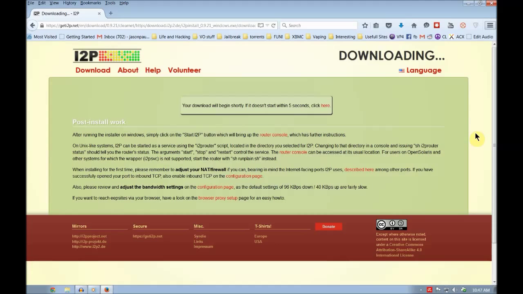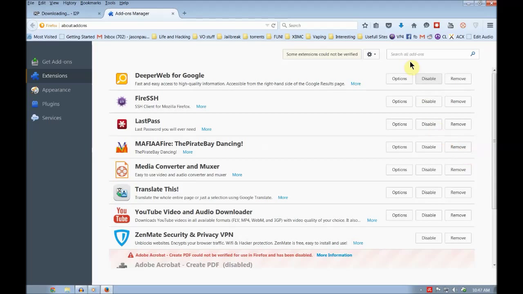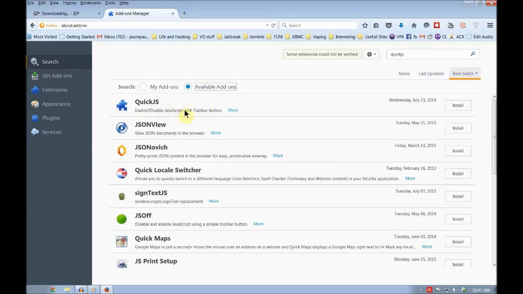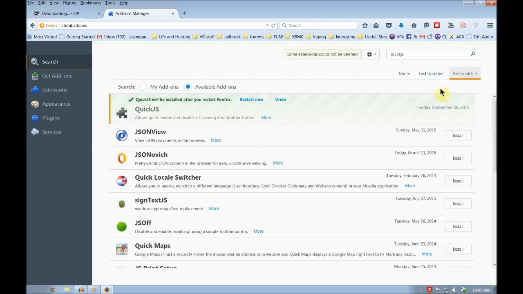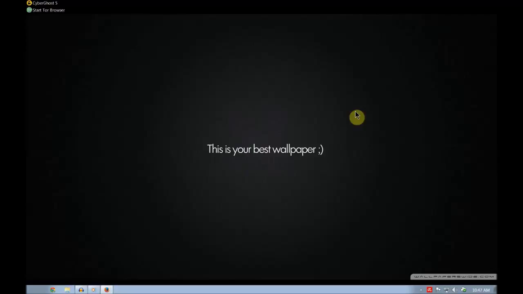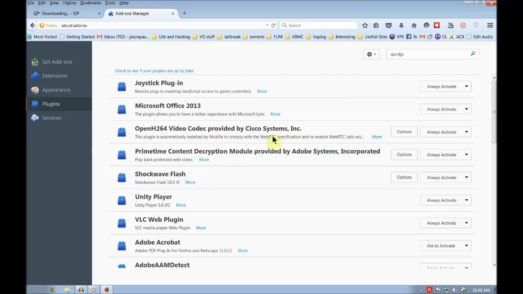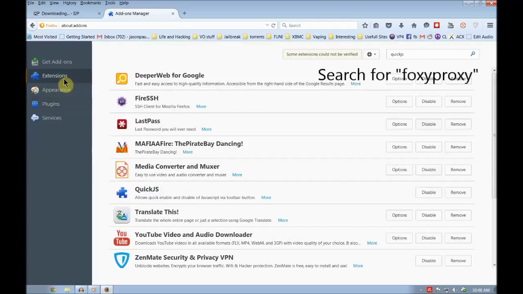We need to download two extensions for Firefox. The first extension is going to be called QuickJS on the screen. You see it? Type that in and press enter. And we will see it come up on the top of the links as soon as we click on Available Add-ons. There's QuickJS. Let's go ahead and install it. It's a real quick, simple process. We've got to restart our browser, though, to enable it. Okay? So it'll restart the browser. And from there, we're going to move on to Foxy Proxy.